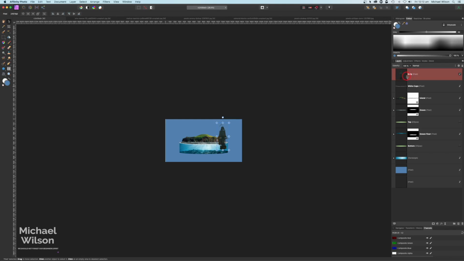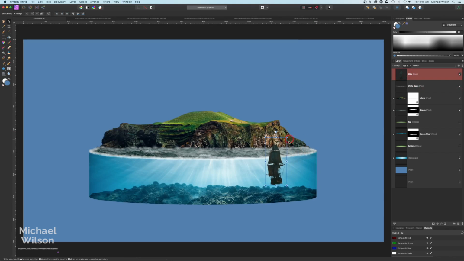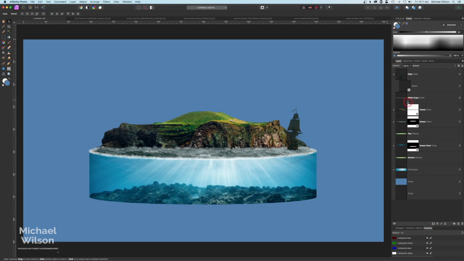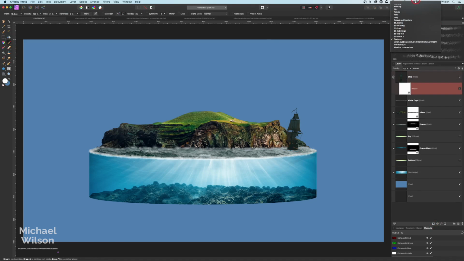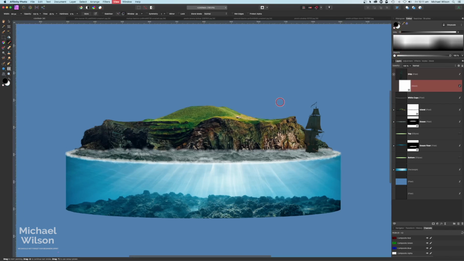Hit Enter. Command 0 to get back to our normal size. I'm just going to move that, place it about here, and I'm going to tip it a little bit on the ocean. And about there, looks pretty good. I'm going to add a mask. Back on my brush, make sure I'm back on my basic brushes with a soft brush. Colors, I want black, so let's get them back to default. D on the keyboard. Let's zoom in.